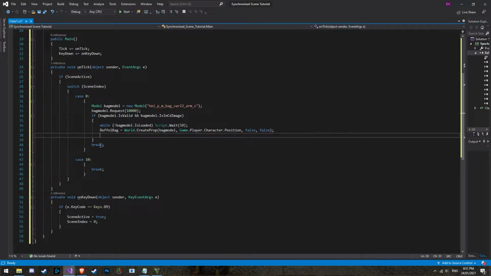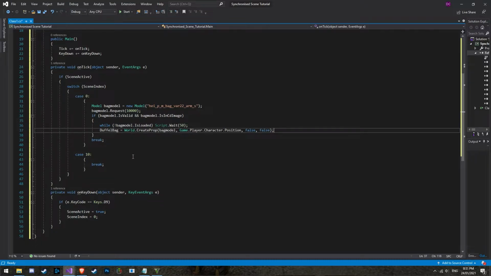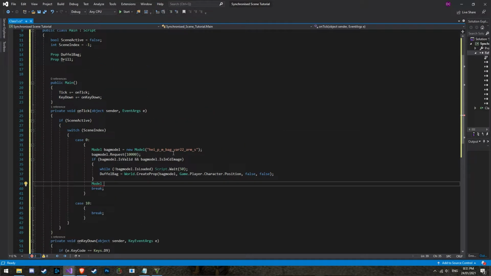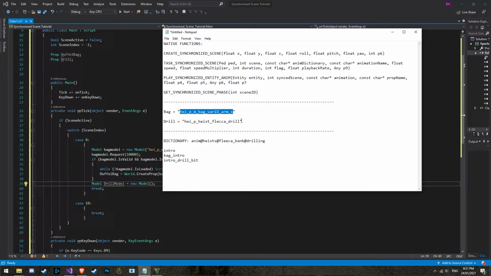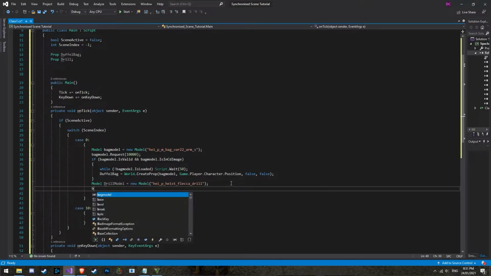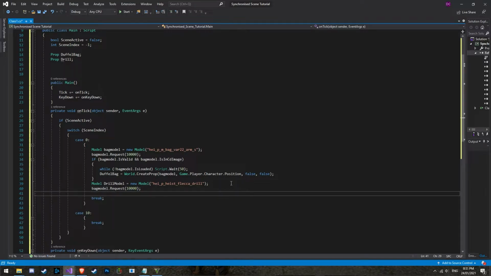That's pretty much good for that as it is at the moment. We'll just leave it like that, and then pretty much we want to do another one of these. I would copy paste this, same as this one, however sometimes you'll just forget one thing and then it'll screw up everything, so I'll manually type it again. So drill model equals new model. Again, these model names will be in the description unless I forget. Right, then we'll do bag model dot request 10,000.